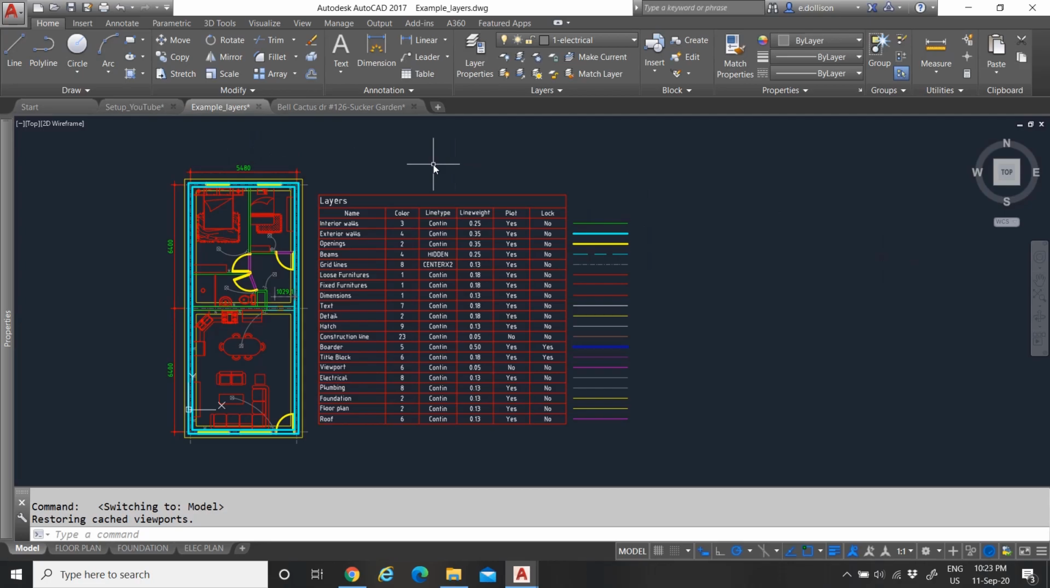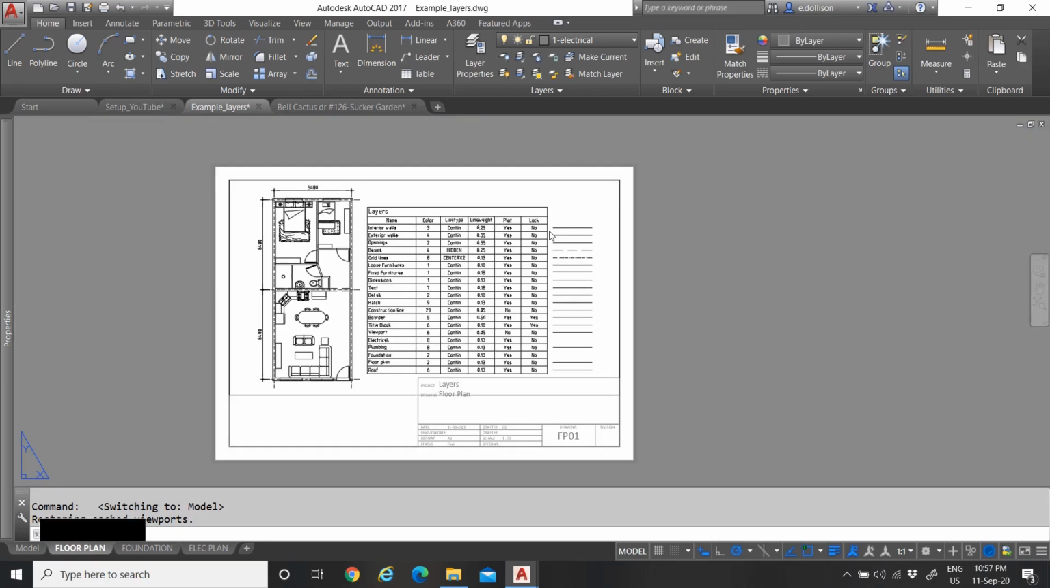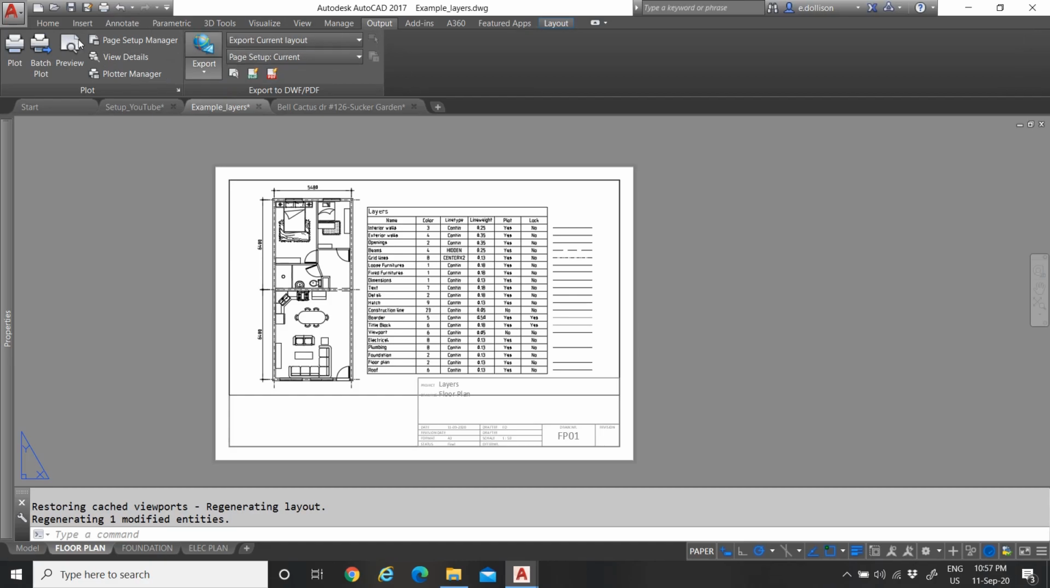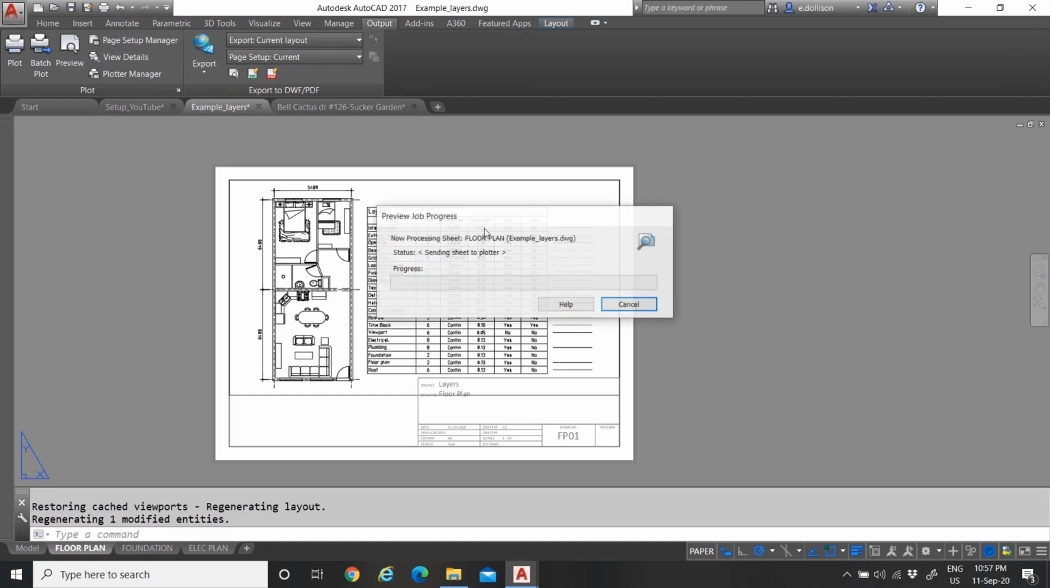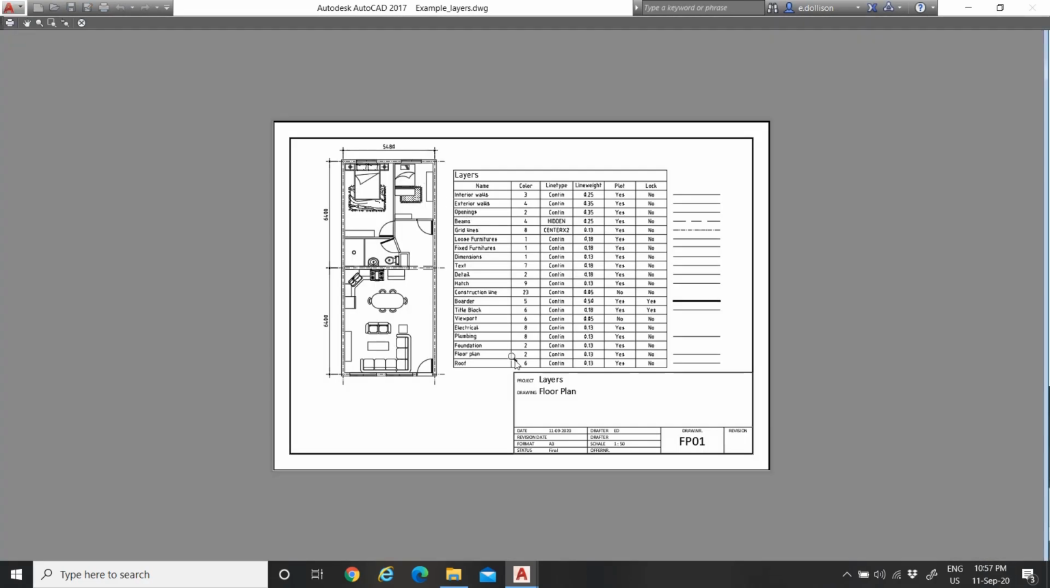And one more thing, guys, before I leave. The reason why my drawing was black and white in my paper space is because I have my plot styles already set up. If you go to output and then press preview, I think yours would be in color and mine is black and white.